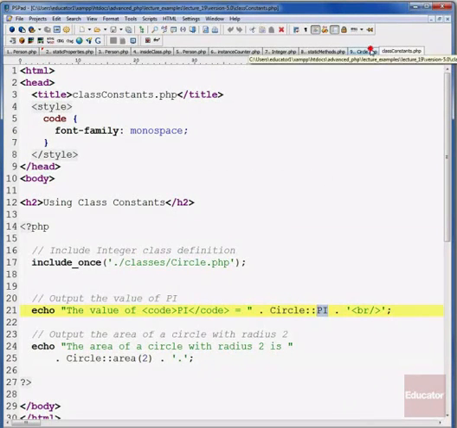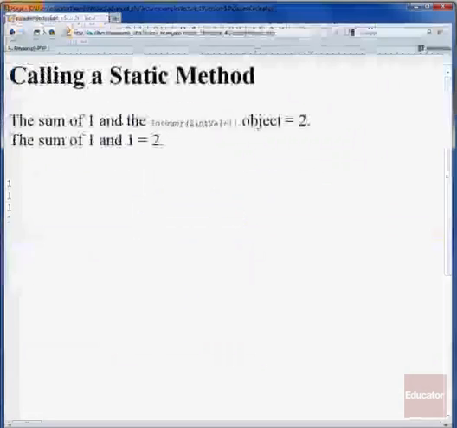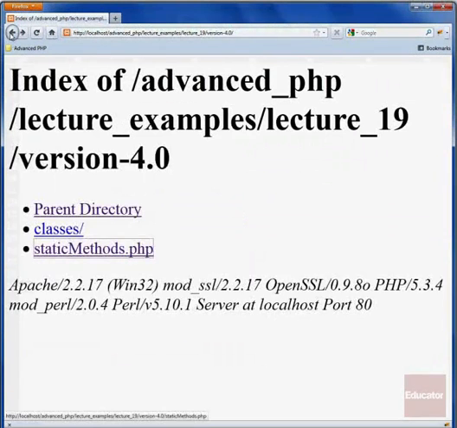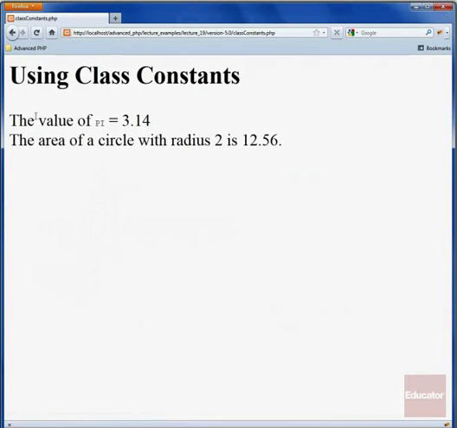And that again is different from when we access it within a class function, class method, because here we use the self keyword. So if we were to go ahead and load this, we can see that it outputs the value of pi is 3.14, so we were able to access that class constant using the scope resolution operator and the class name circle. And then we were also able to calculate the area of a circle with radius 2 by accessing that static method called area using the circle class name, the scope resolution operator, and area.